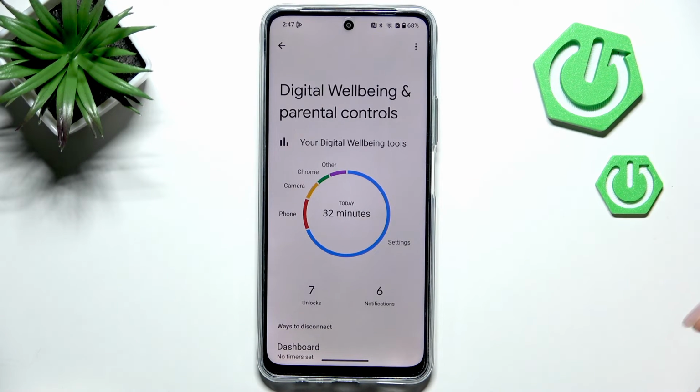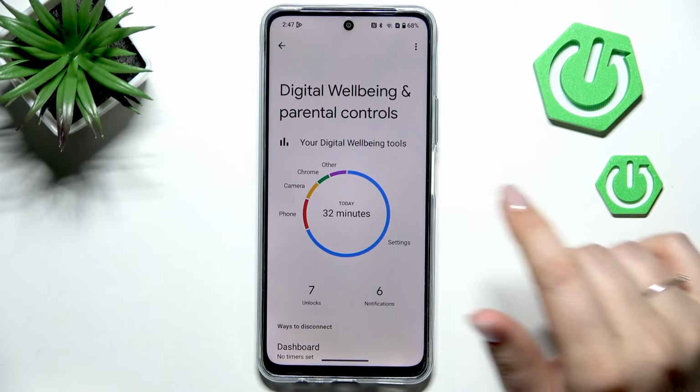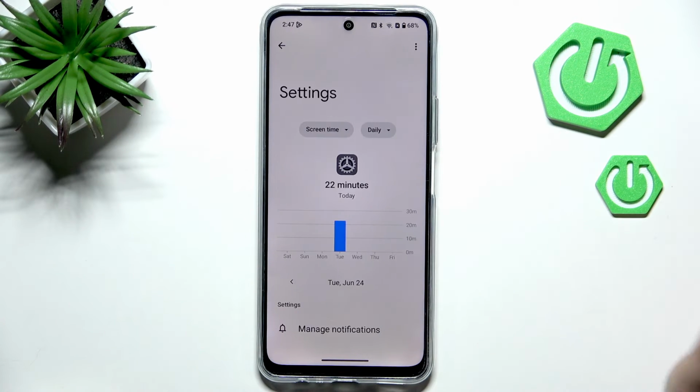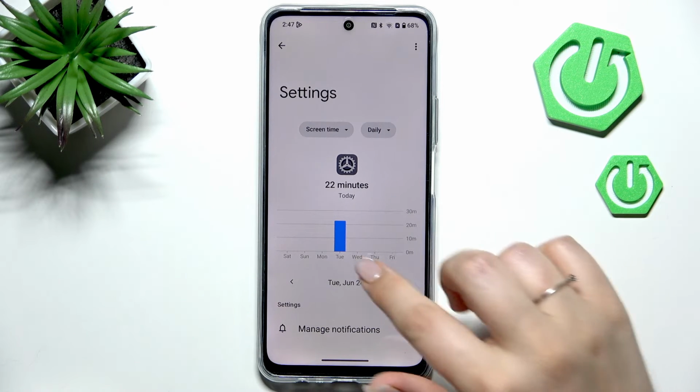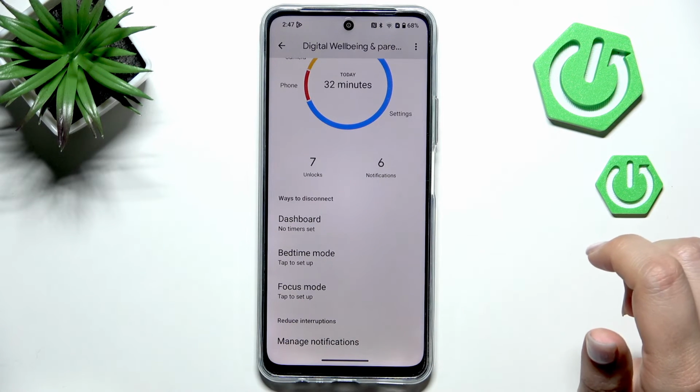And the second one is to tap directly on the app. So for example, settings, phone, camera, Chrome, whatever you've got here. Simply tap on the app and again you've got the dashboard, but this time it is tightly connected with this one app. What is more, here we've got ways to disconnect.